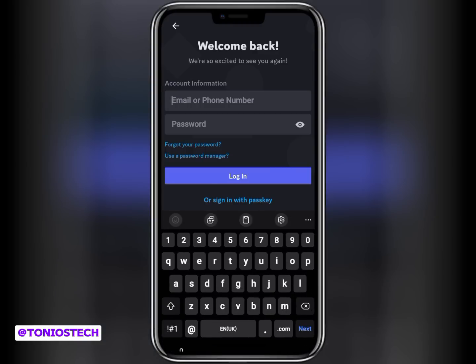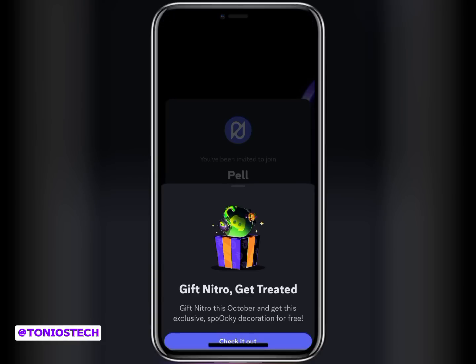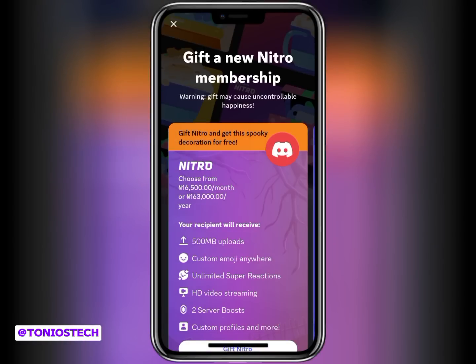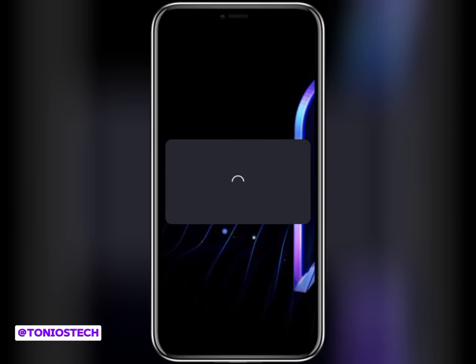All I simply have to do now is log in to my account, since I have an account already. So I have put in my login details already, and on this page, I'm just going to look for a way to skip it. Let me remove it. This is an ad that they display on their platform. So I'm just going to remove it. And you get this button, accept invite or no thanks. Click on that accept invite and then you wait for this page to load up.